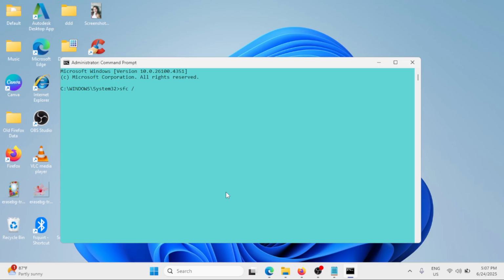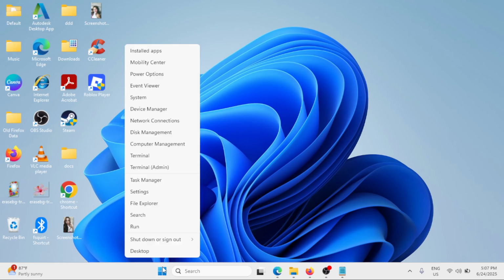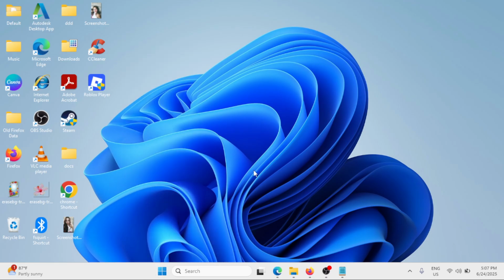Type SFC space /scannow, and hit enter. The system scan will begin, so simply wait for the process to be 100% completed. Once it is 100% completed, simply type exit in the command prompt window, then right click at the start button, shut down or sign out and restart your Windows.